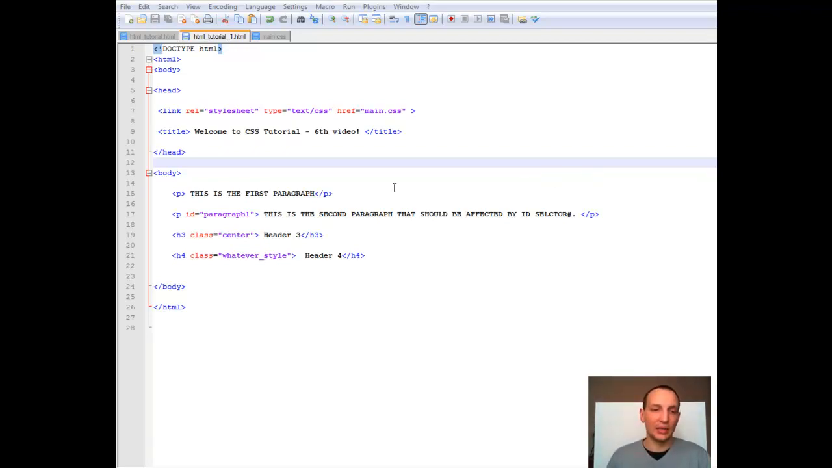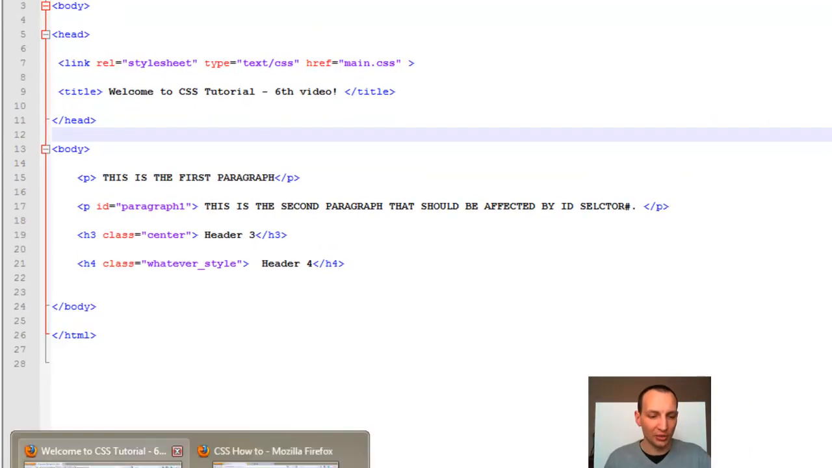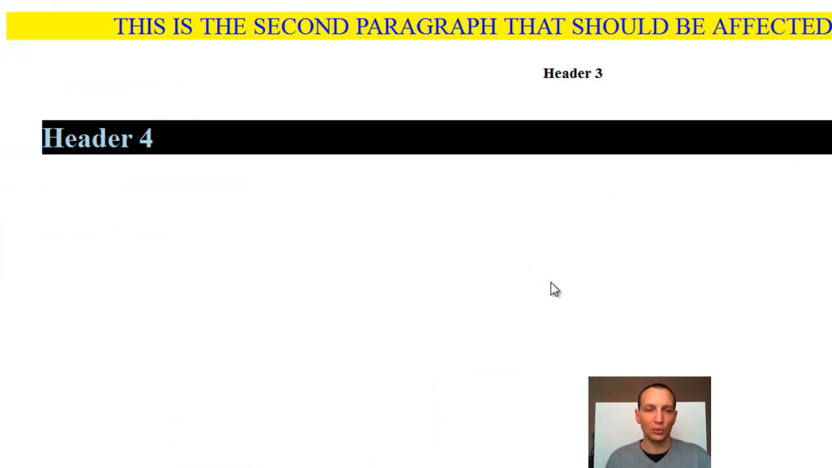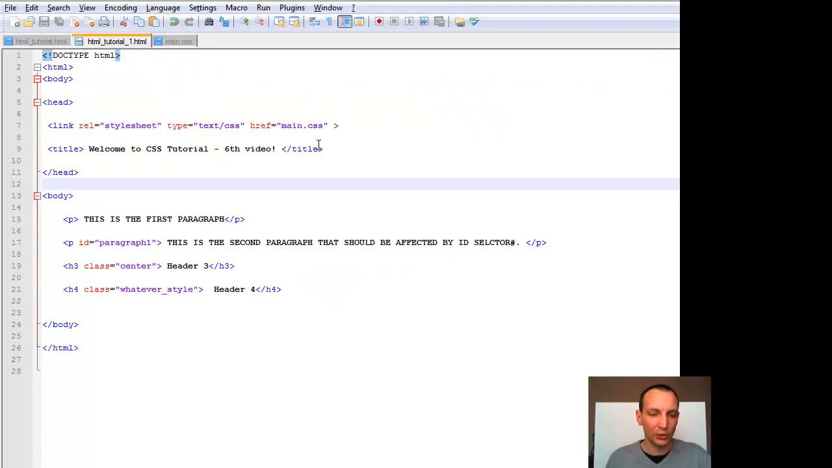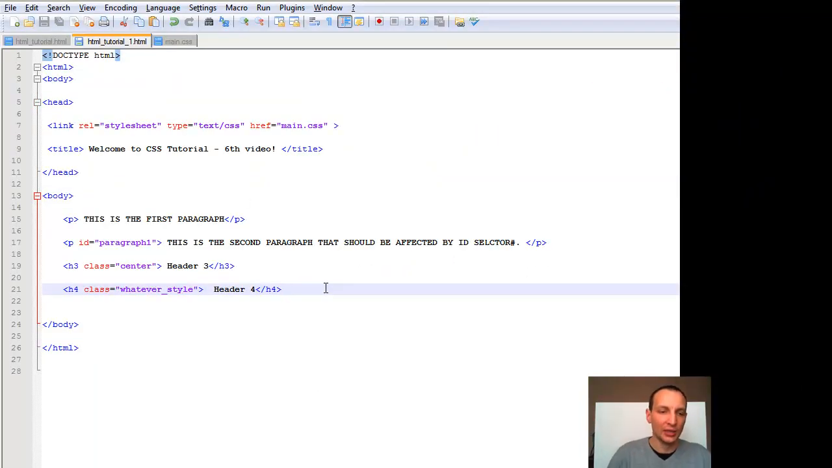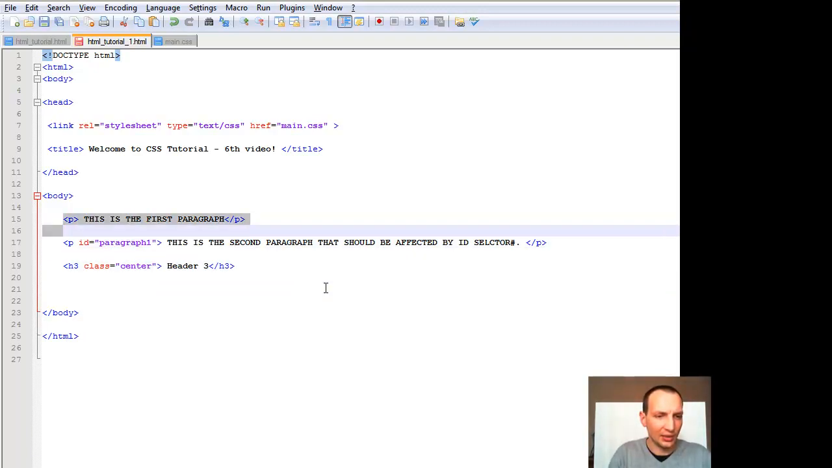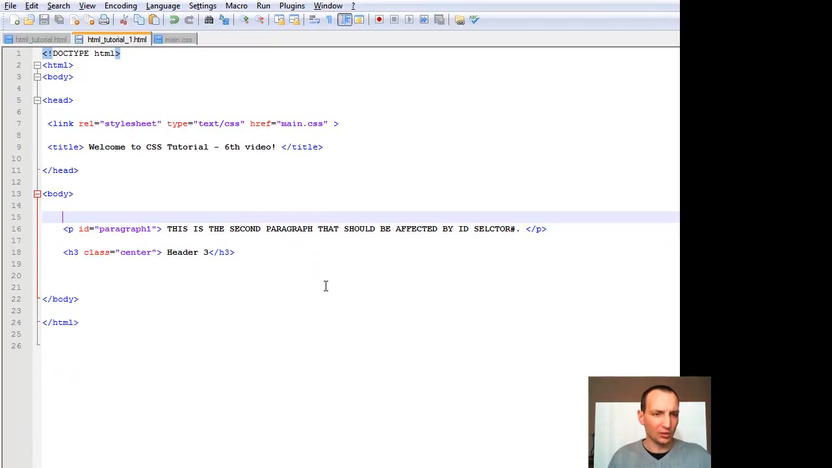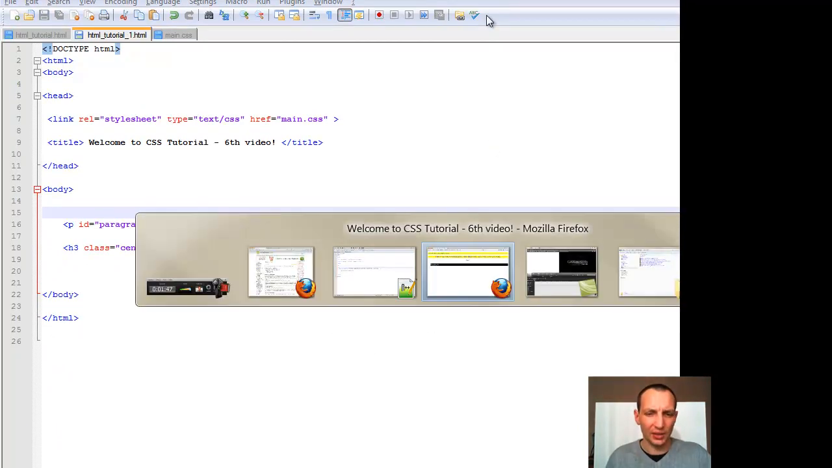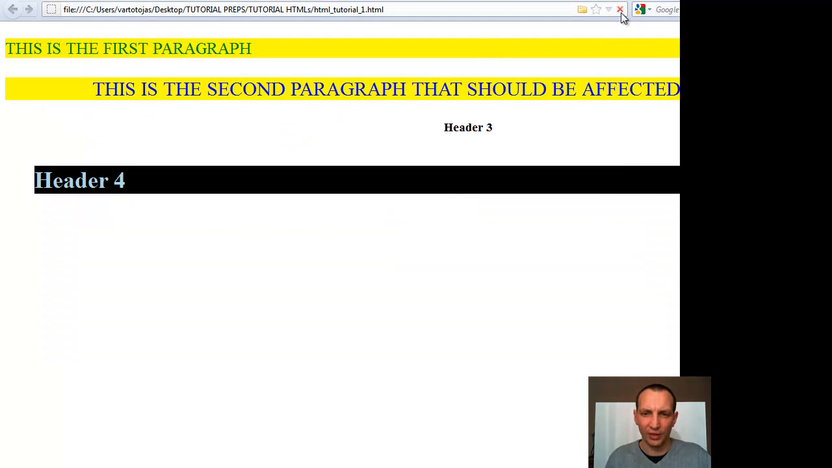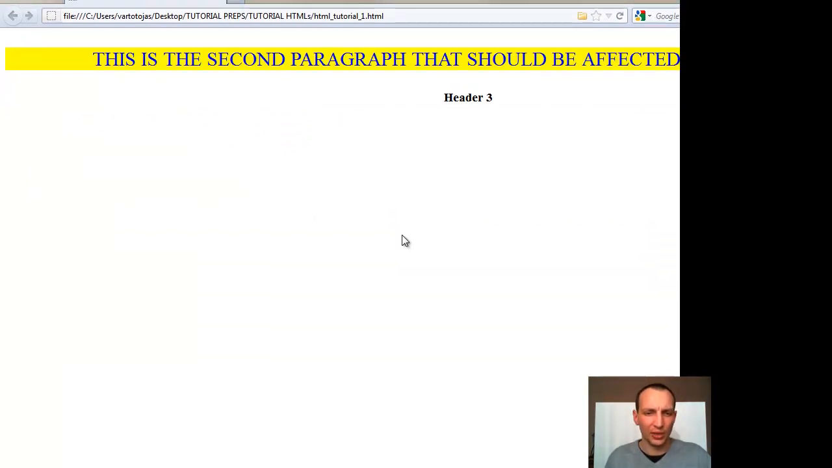So guys, I don't want too much of a mess on my site when I build it, so I'm going to go ahead and delete a couple of these headers that we've built in the previous tutorials. So I'm going to delete the one with the class and the regular paragraph. We're just going to save it, and let's go ahead and refresh it. Okay guys, so there we have it.